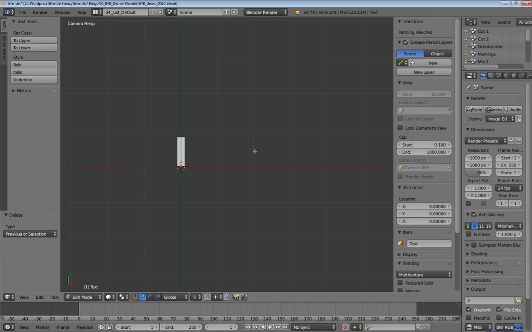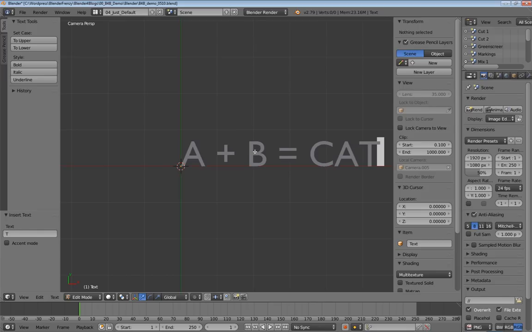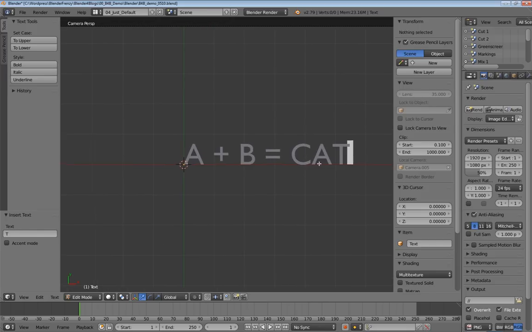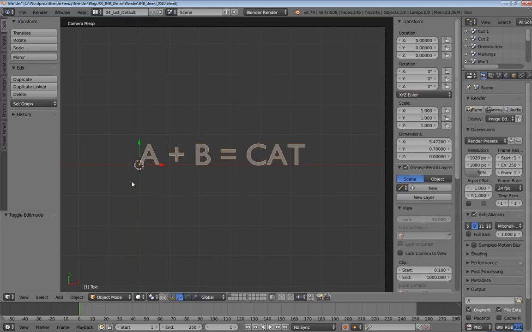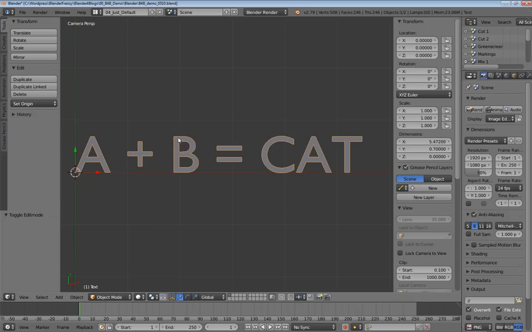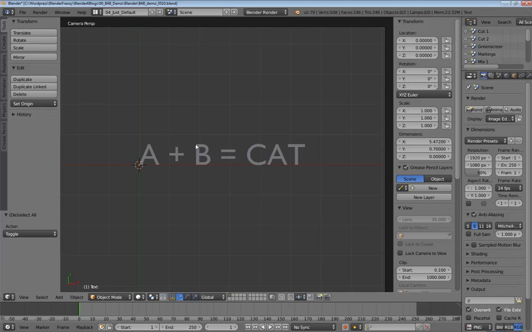So let's do what I had before, which was A space plus space B space equals space, and then cat, just like that. Zoom out a little bit here, pan a little bit. Okay, so I'm going to hit Tab to go back out to object mode, and what I can do, since this is selected, you can see it's selected because it has an orange border around it. If I hit A to deselect all, you can see nothing is selected. And then if I click on it again, you can see I have the 3D manipulator here, which in this case is only 2D, and you have that orange border.